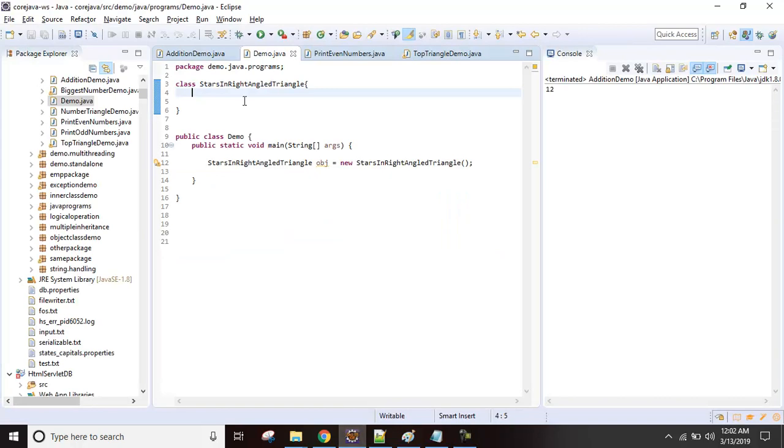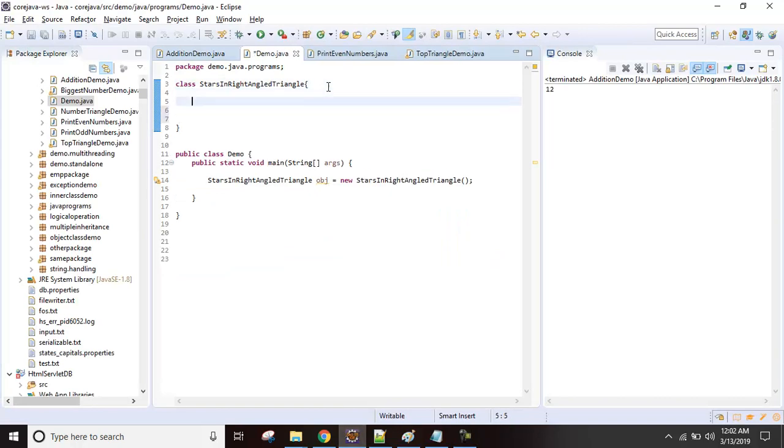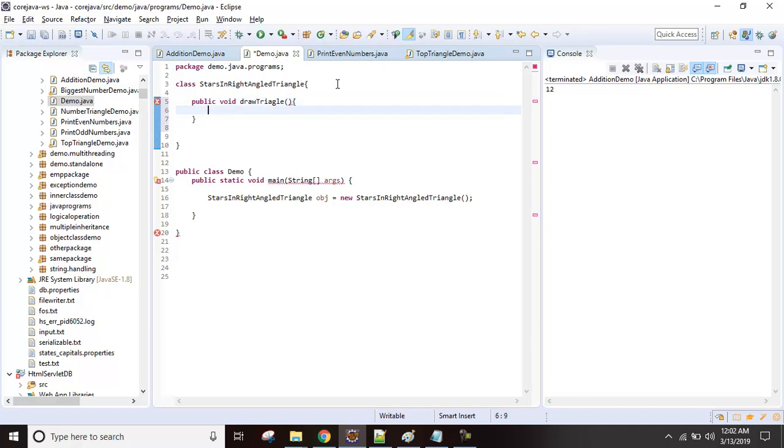Next, let us keep this inside one method, generally. So I am creating one method here, public void drawTriangle. Generally this program is famous with stars, but you can keep anything, right? Special characters: we have star, hash, at the rate, dollar, anything is fine.